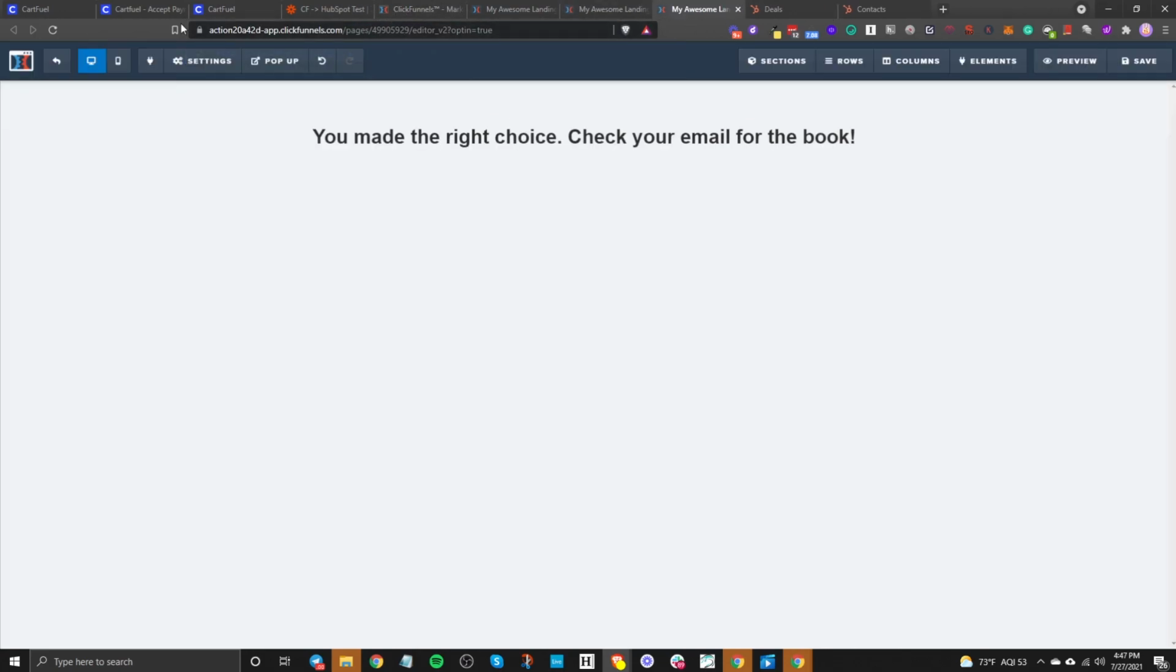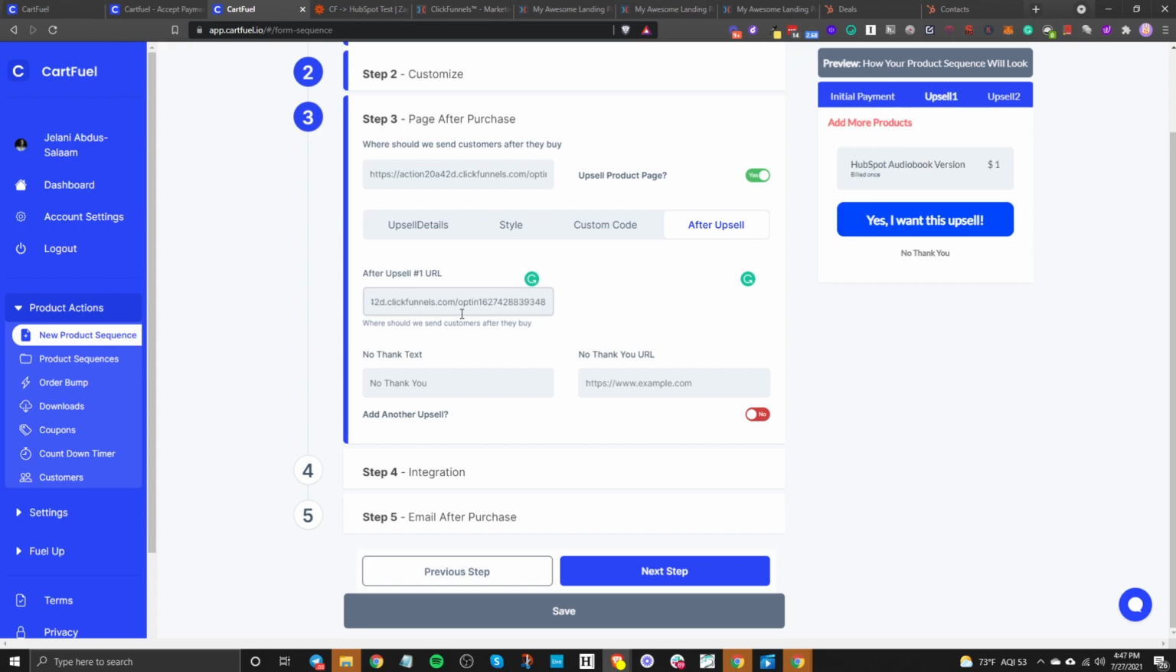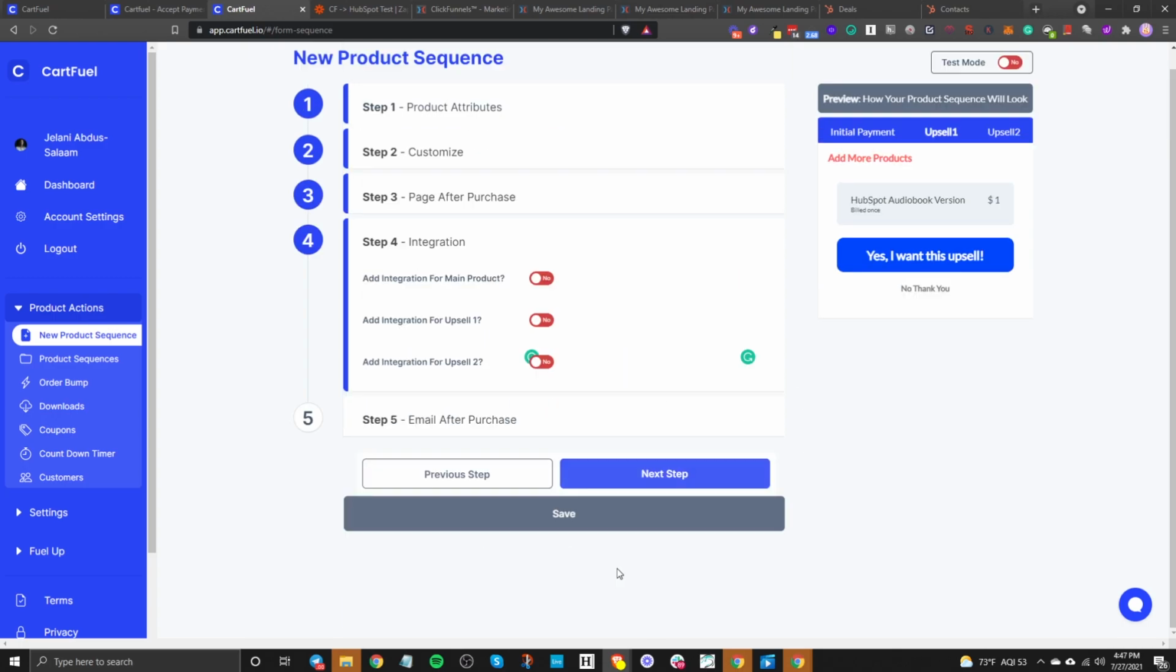So let's exit out of here, go back to Cartfuel, and just enter this after upsell URL. And then for the no thank you URL, we'll enter that as well. All right, now that we got this done, we're going to go to the next step.